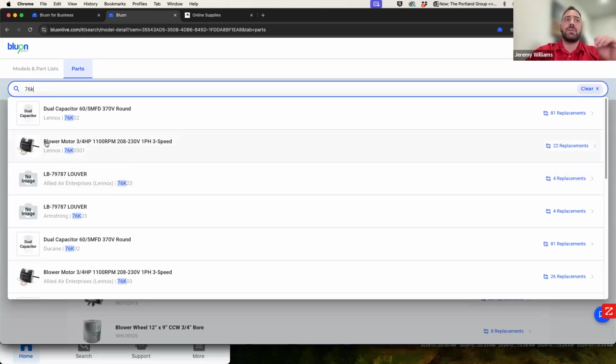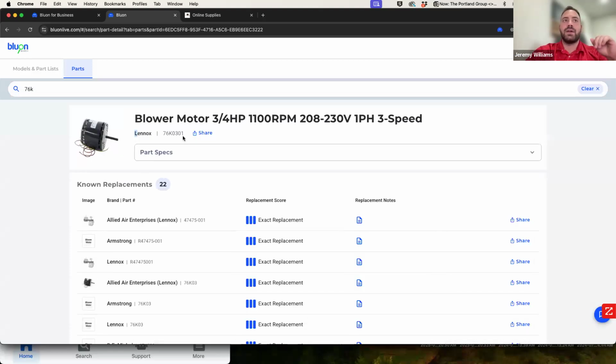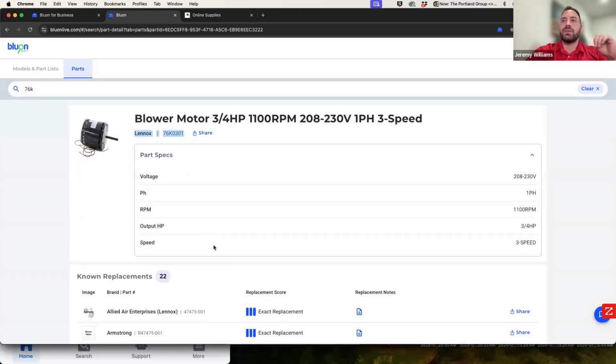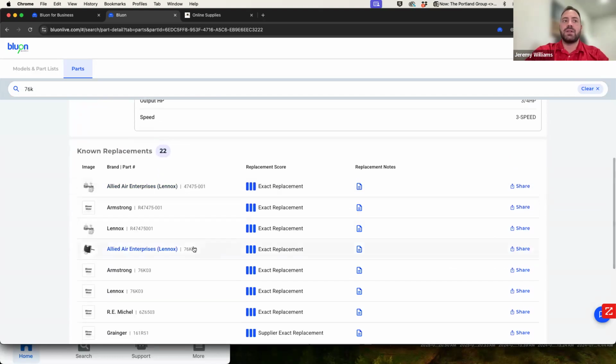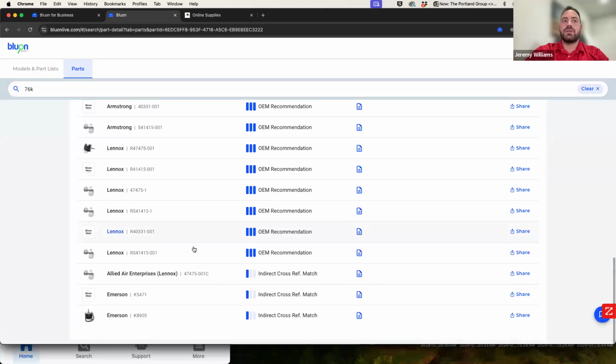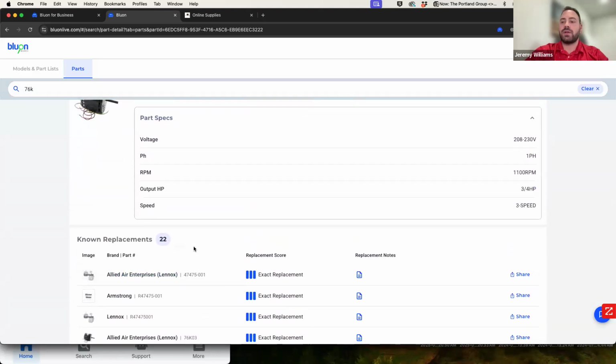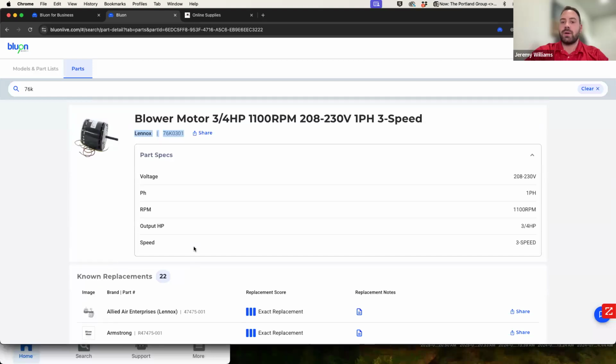But again, same thing on the part side of things. So I can go into this Lennox blower motor, for instance. Here's the Lennox OEM part. Here's the specs listed out. And here's all of the replacement parts. So again, just kind of a different way to search if your customers are coming with a part number.